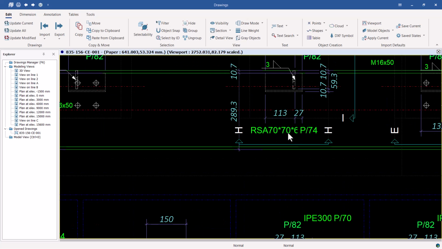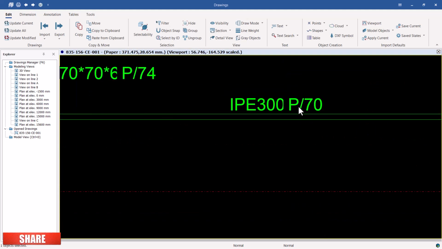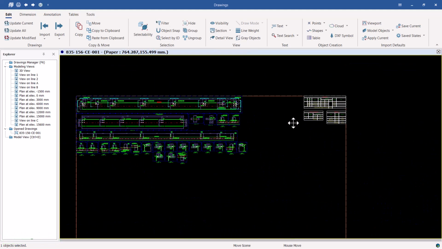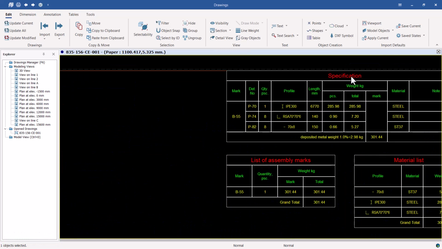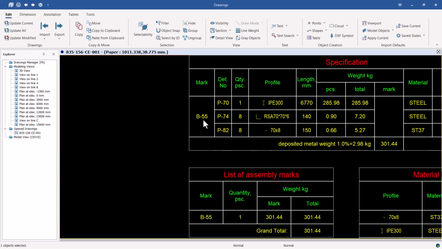The RC is just the member framing into this secondary beam. The RC is not this member. This member is an IPE 300, and this is the part number. So if you come here, you can see the specifications of that particular beam. We have the part mark B55, and other details of what frames into it have been given here.